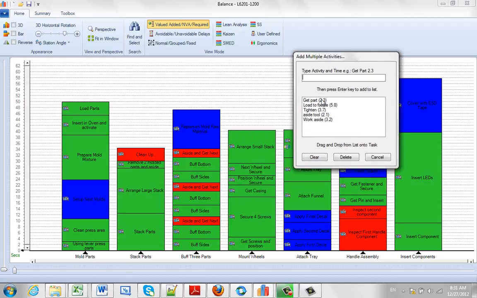And then as it says, just type them in, then press the Enter key to add to the list. And then all you have to do is drag them. So you can just say, grab this guy, drag it over, drop it, load to fixture, tighten, aside tool, and work aside.